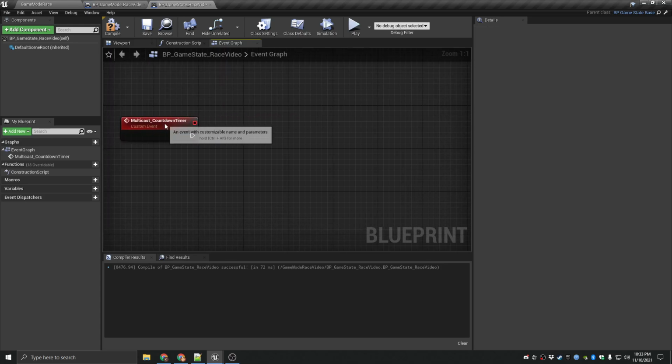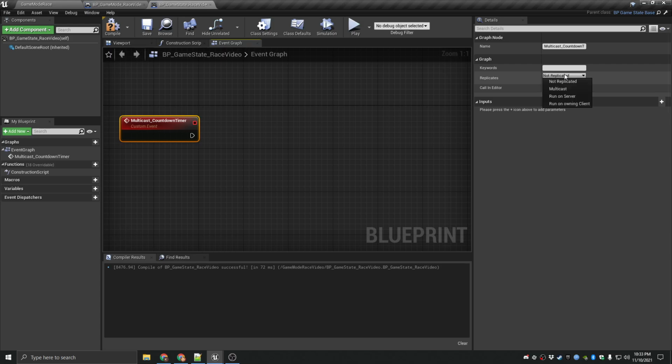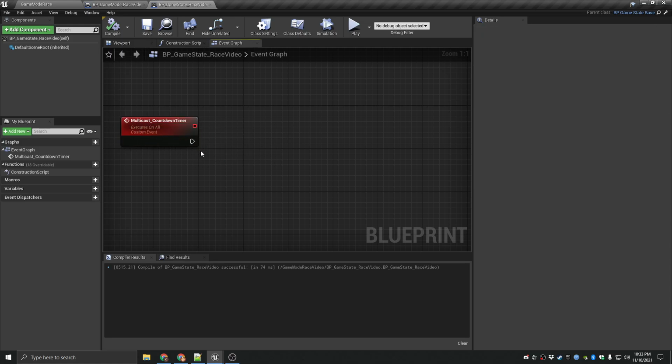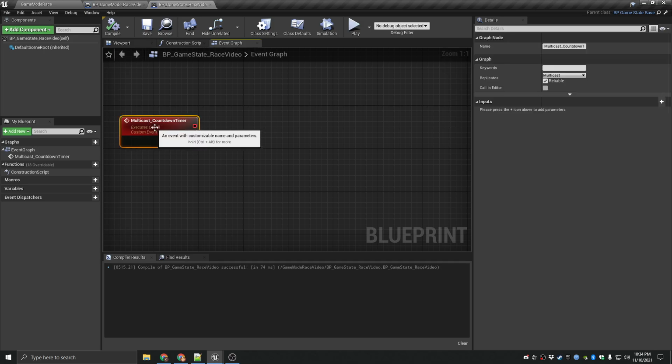Then what we're going to do is click it to actually make it multicast, and we're going to make it reliable because we just want to make sure it's only going to get run once, and we just want to be 100% sure that all the other clients get it. So even if it fails, it will always try to resend this RPC until it actually gets an acknowledge, or an ACK, back. So that's what reliable does.